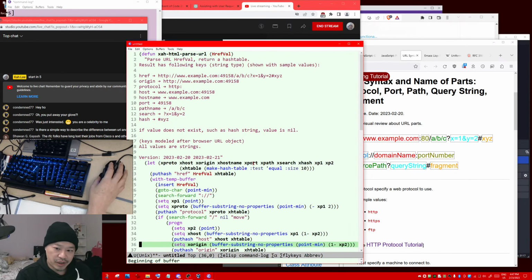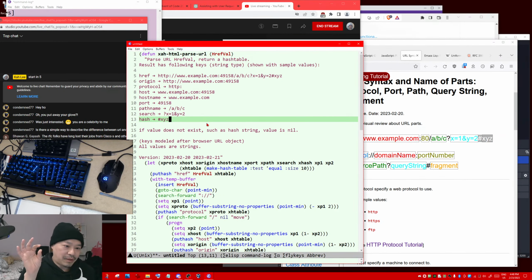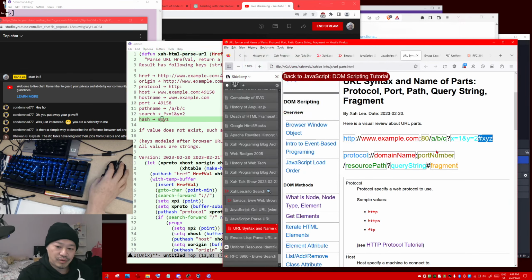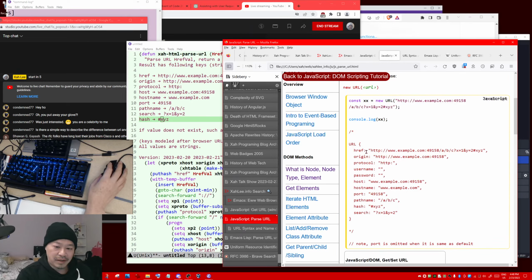For example, let's say the last part, the hashtag fragment. Now, you have a key that represents the hashtag. Should the value include the hash character? Should it include it or not? If I were to design it, I would say no. But actually, according to how the JavaScript does it, they include it.